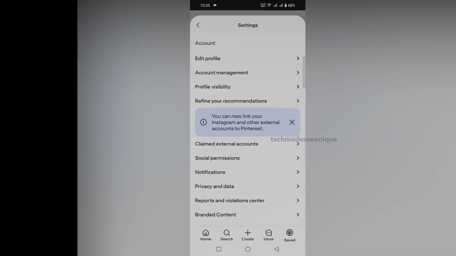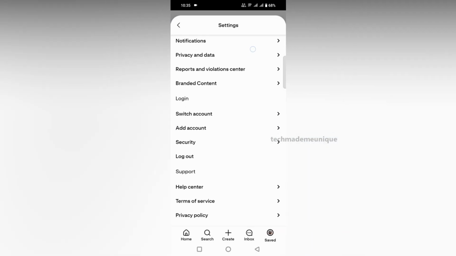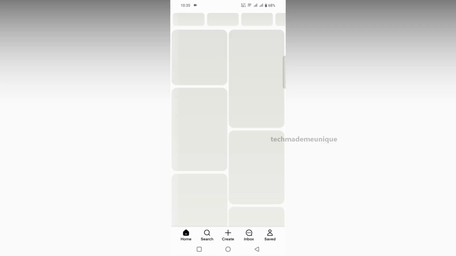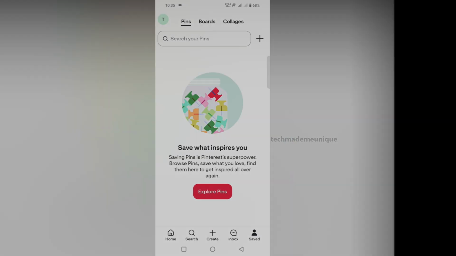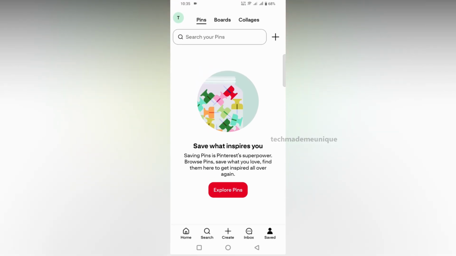After clicking on the settings option, you just need to scroll down and you can find the option called login options, and here you have the option called logout. Just click on logout. That's it, your account has been logged out. Now it shows my other account. This is how you can easily log out of your Pinterest account on your mobile phone.